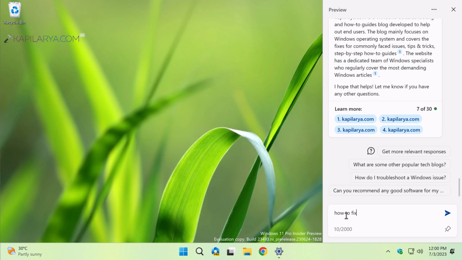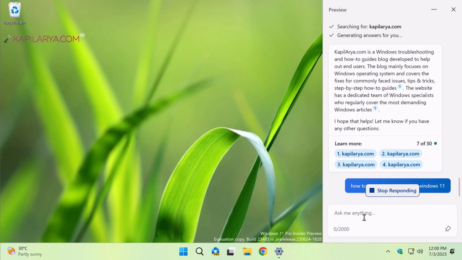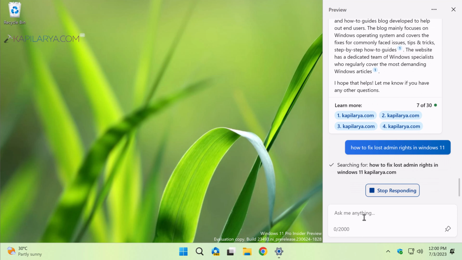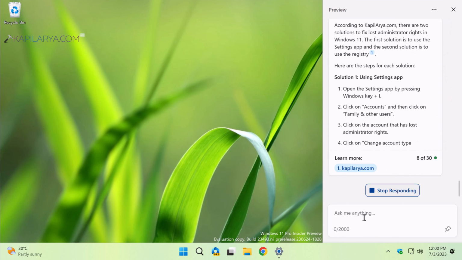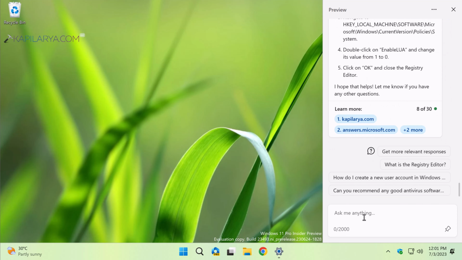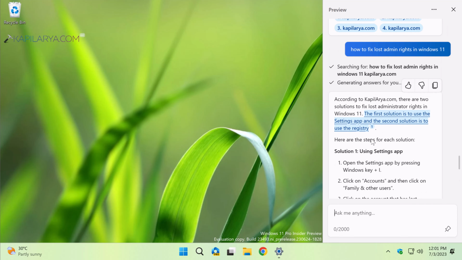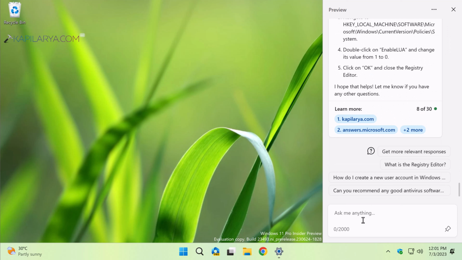Next I asked it to fix a complex issue on Windows 11, that is losing administrative rights, and it shared some steps from the web. So in case you are facing any particular issue on Windows 11, you can take the help of Windows Copilot as well, because it can share the relevant steps to resolve some issues.